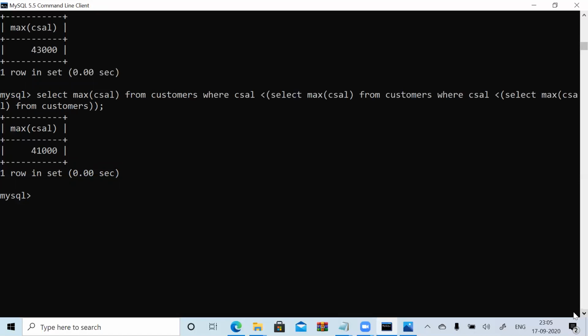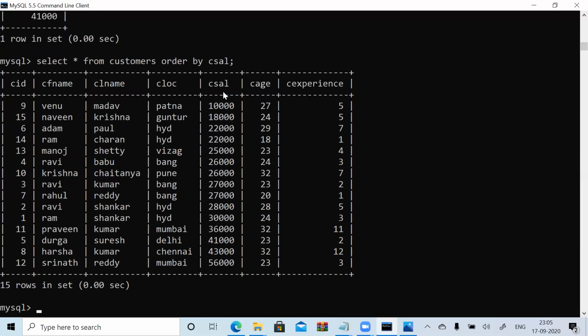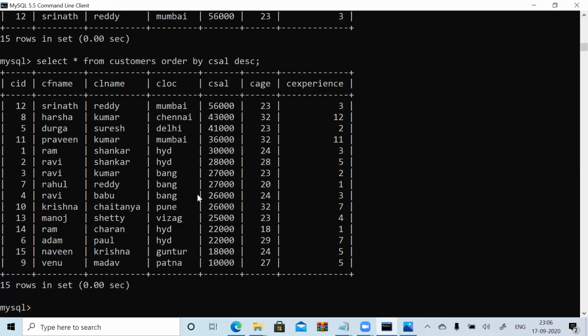Now let's see one finest way to find out the nth maximum salary. How? Select star from customers order by CSAL. I'm doing order by CSAL. See what order by means: it is arranging according to your salary in ascending order, 10,080 first. It is in ascending order, right? Okay. Suppose if I want to print in descending order, I will make it DESC. Got it. Now it is printing in descending order.